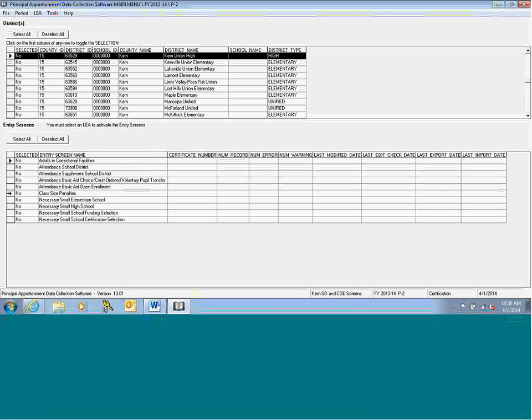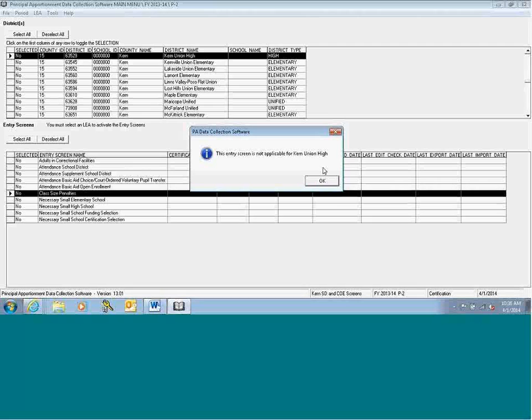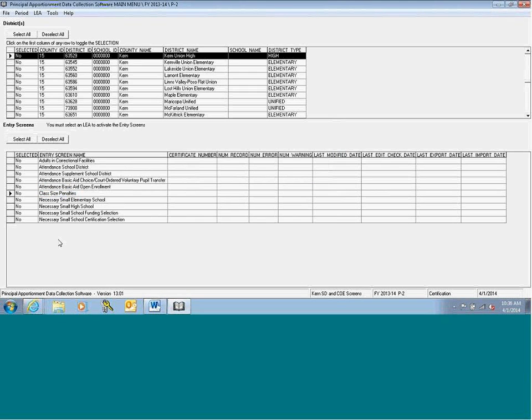The next screen on the grid is the class size penalty screen, and there have not been any changes to the reporting of class size penalty data. So we will not review that data entry screen, and we'll move straight to the necessary small school program screens. You'll see on the grid a separate elementary and high school entry screen. Before I show you each of the screens, I'd like to mention some points that would apply to either.